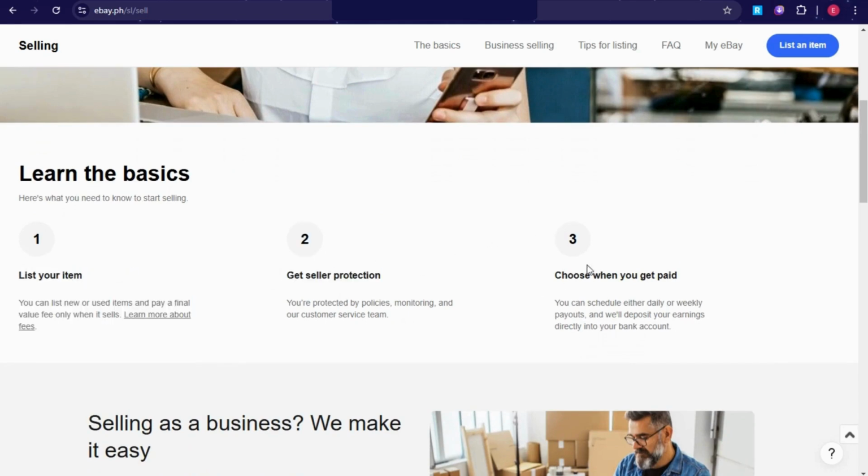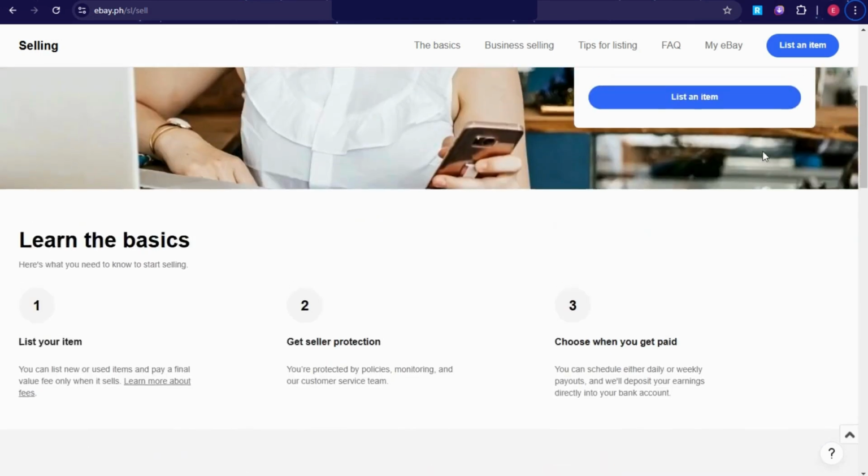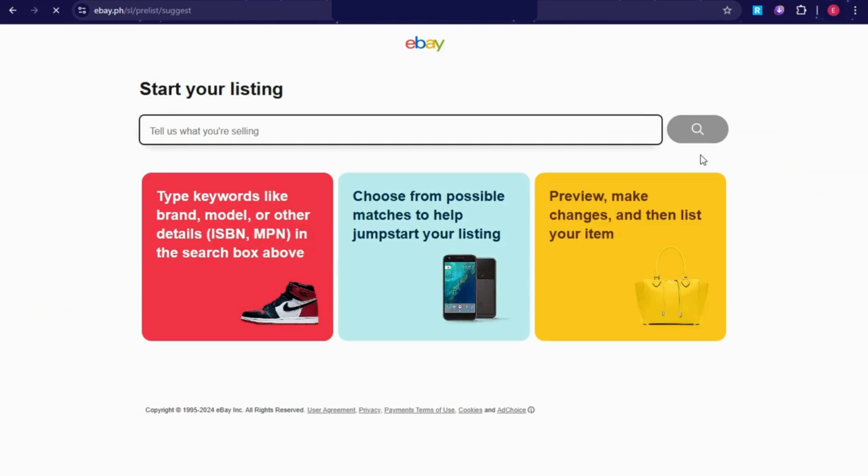Now, once you're okay with this and you fully understood everything here, you can now tap this list an item. Now you can start a listing. Go to the search icon right here and search for the specific product or category. For example, your product is all about home decor or minimalist home decor. You could just type it right here and then tap the search icon.